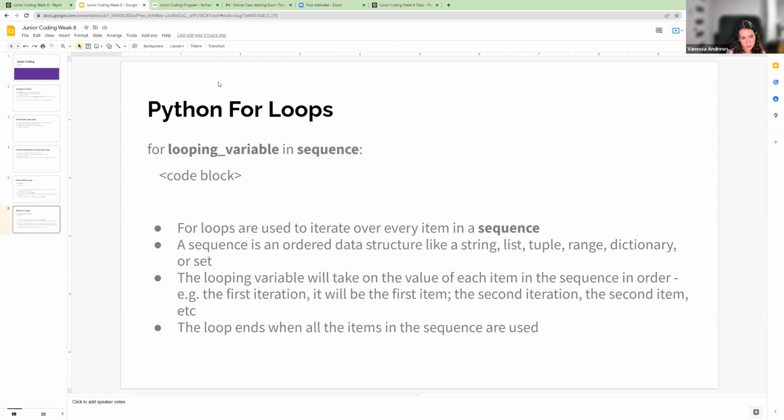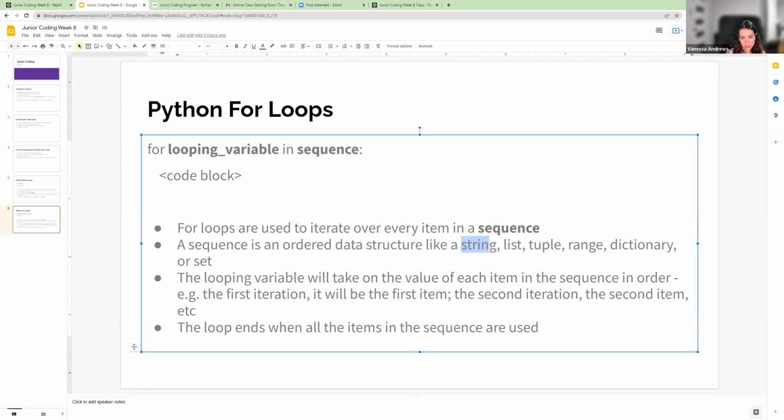So for loops are used to iterate over every item in a sequence. A sequence is a sort of ordered data structure that has items in an order. Like a string, you can think of that as an ordered sequence of characters. And there are also other Python data types I haven't told you about, like lists, for example. So those are all ordered Python data types.